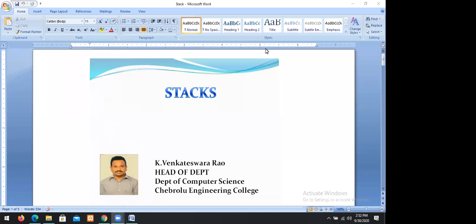Push is used to insert an element into the stack. For each element insertion, the top is incremented by one. Pop is used to delete an element from the stack. For each element deletion, the top is decremented by one. So with push, it will be incremented by one, and with pop, it will be decremented by one. When there are no elements, the stack is empty. Similarly we have is full and is empty.